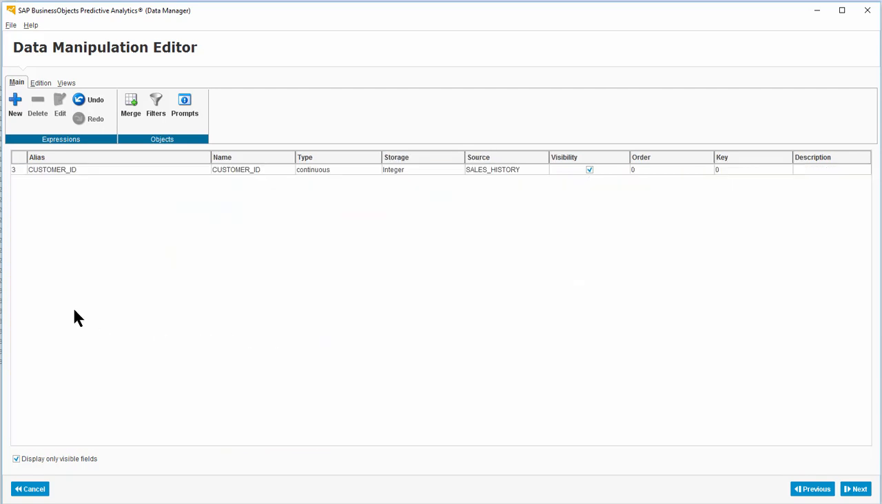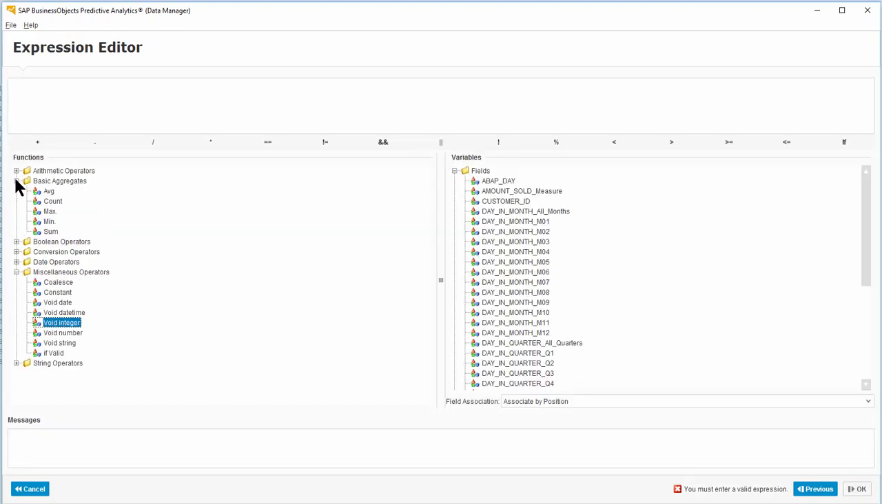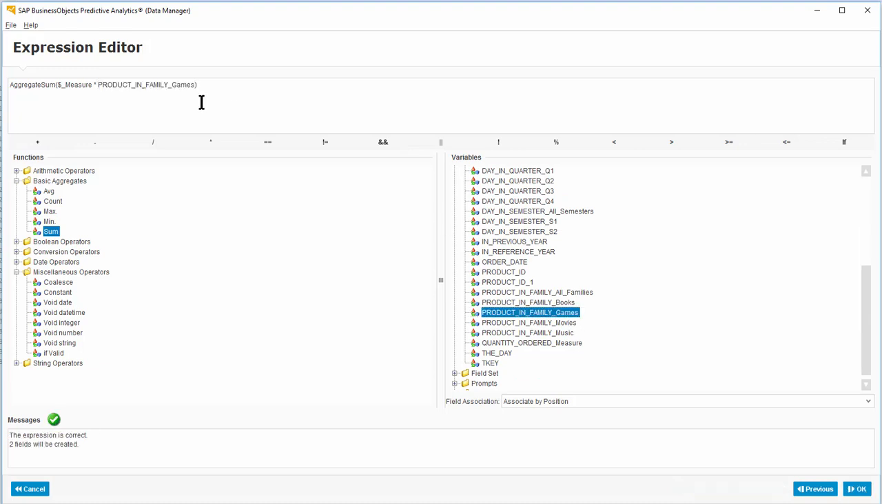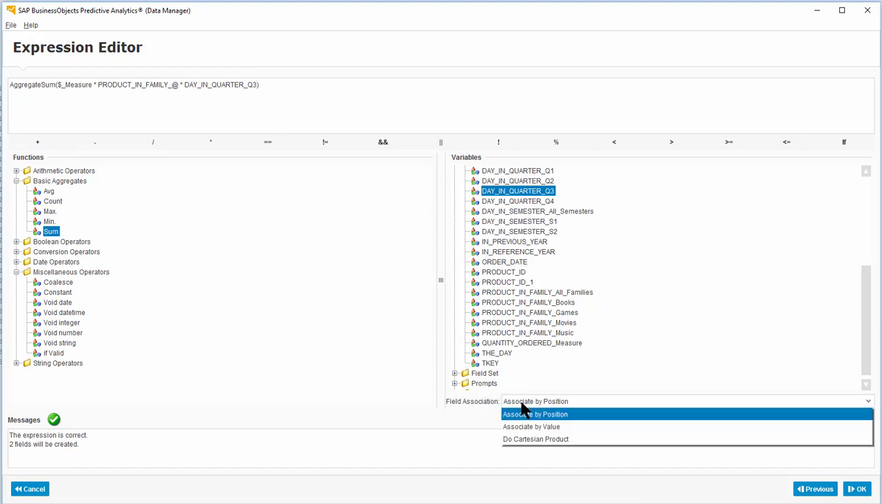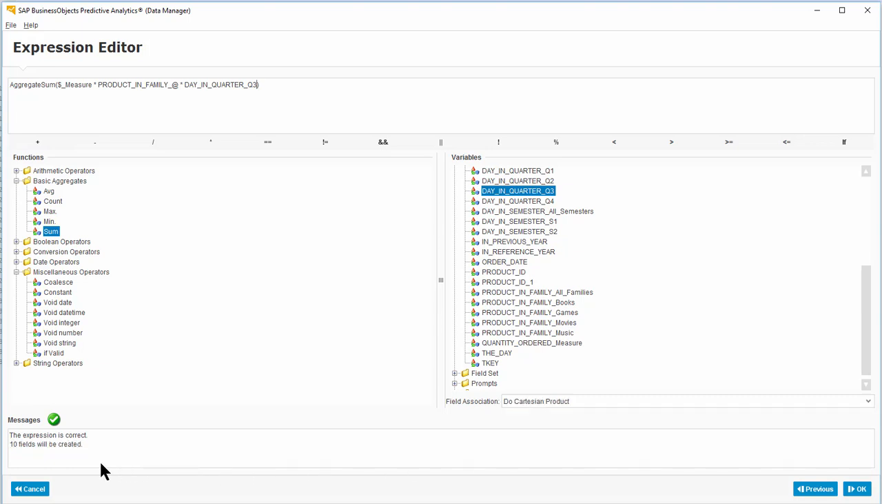And now I'm ready to create my aggregates or my growth rates around the customer. And for that, I go to the expression editor and start by doing a sum aggregation on the measure amount sold. But I want to do it for all measures. So I'm using a wildcard $ times. I will use a pivot around product families, so games, for instance, and replacing games with a second wildcard times picking 1 quarter, right? So if I apply a Cartesian product here, that will give me 10 fields, 2 measures times 5 product families and 1 quarter. If I use a third wildcard for quarter, now I have 50 fields.